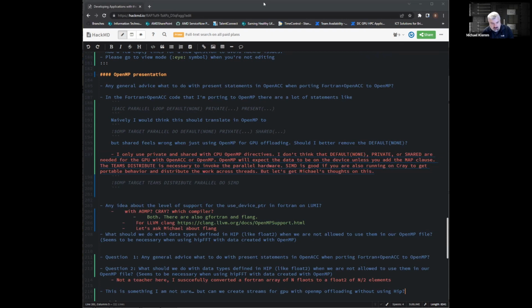Now, one thing, and let me word this carefully. Obviously, our compiler performance still needs to be improved. So some of the performance issues that you may be seeing with OpenMP code on AMD GPUs may come more from the fact that our compiler still needs to mature, rather than OpenMP, or the OpenMP that you're writing, being the culprit.